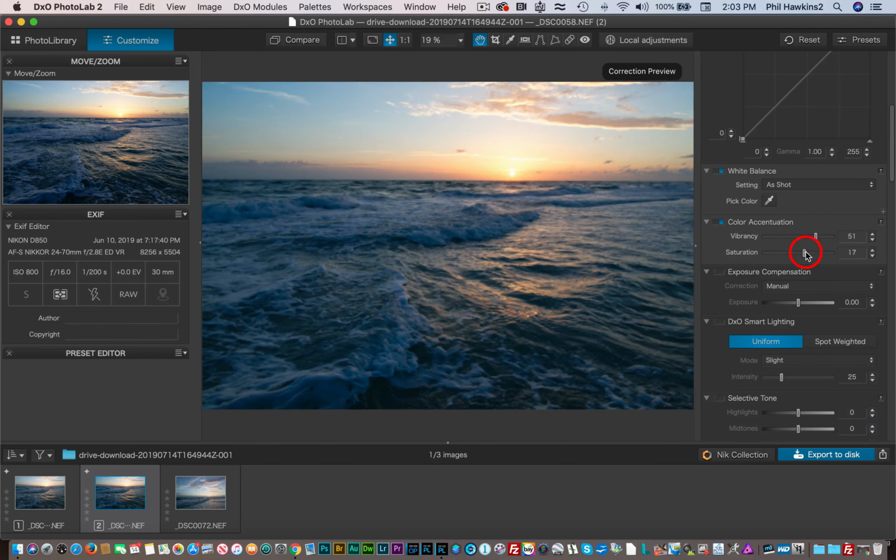Now, if you do just saturation, it boosts every level of color exactly the same, which is not what you want. So you boost vibrancy up to 50. If you still feel like you don't have enough boost in your color, then come back to saturation and go maybe plus 10, plus 15, and that combination of adjustments should give you the boost in color that you're looking for.